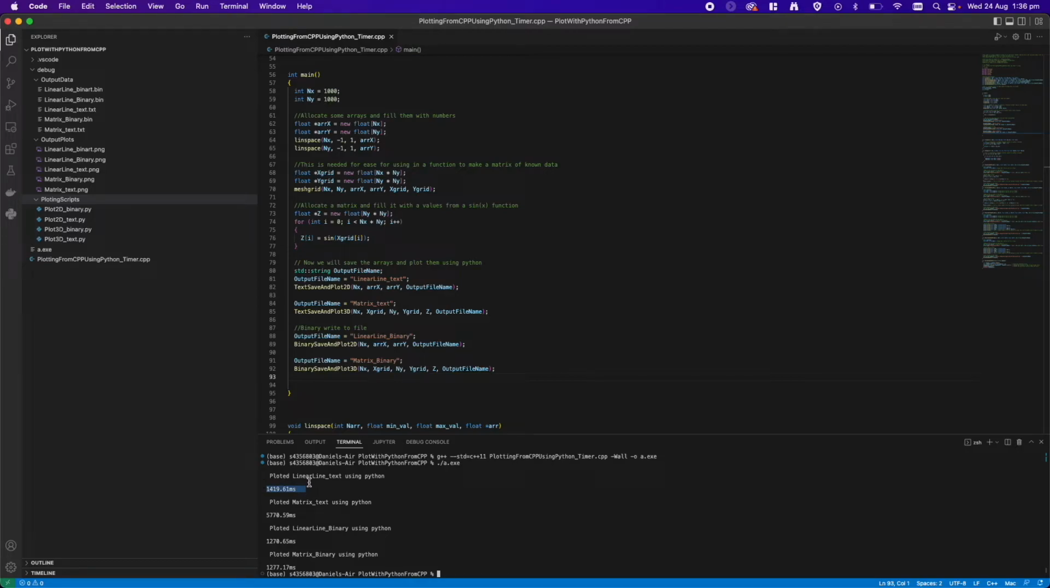Took about 1400 milliseconds or 1.4 seconds. And then the second one here, this is outputting 3D data to a text file and then plotting, right? That took about 5700 milliseconds or 5.7 seconds. Okay, that's for a text file.